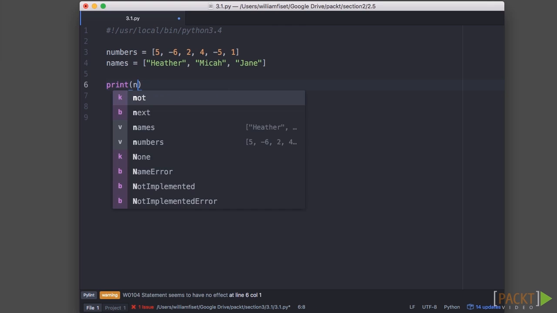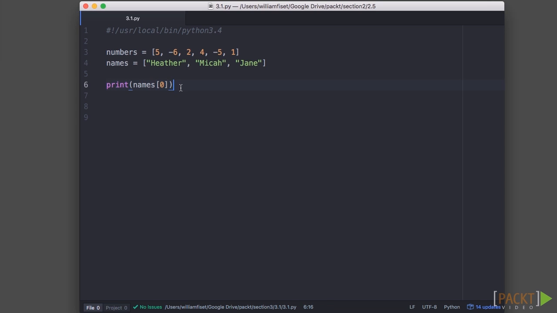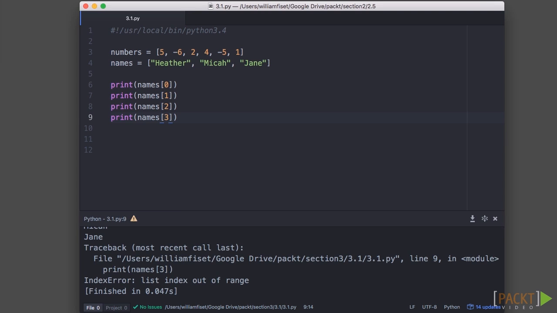So if I print names at index 0, using the square bracket notation to access an element, and if I run this, you see we get Heather because it queried Heather, which is at index 0, from the list names. Similarly, we can do the same thing for Micah and Jane. However, index 3 doesn't exist, so we would expect an error here. And indeed, we get an error called IndexError, list index out of range, as we would expect.